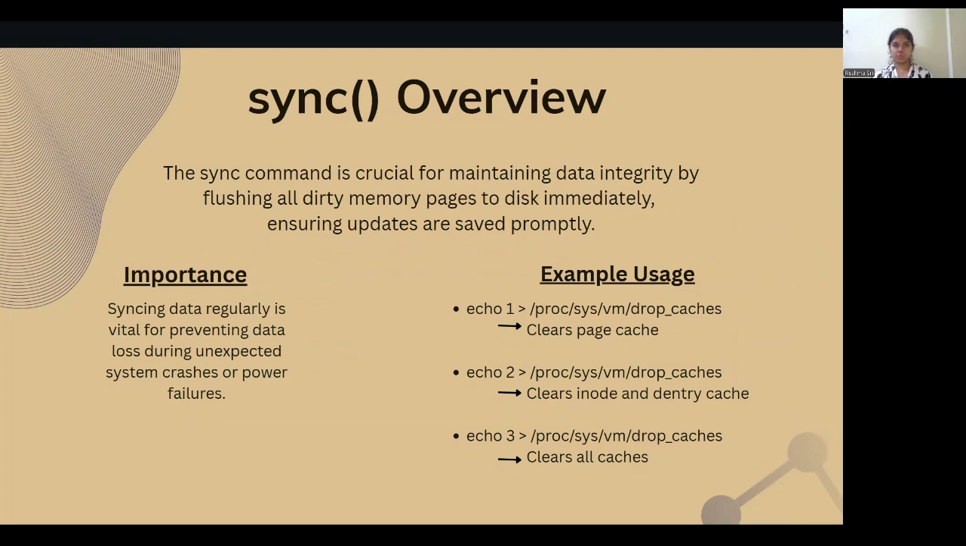So we will begin with a tool that plays a key role in ensuring our data is actually saved. That is the sync command. To protect the data, Linux gives us a simple tool called sync. This command tells the system to flush all the data pages to disk immediately. This ensures that all your modified data is not just in memory, but actually written to disk.